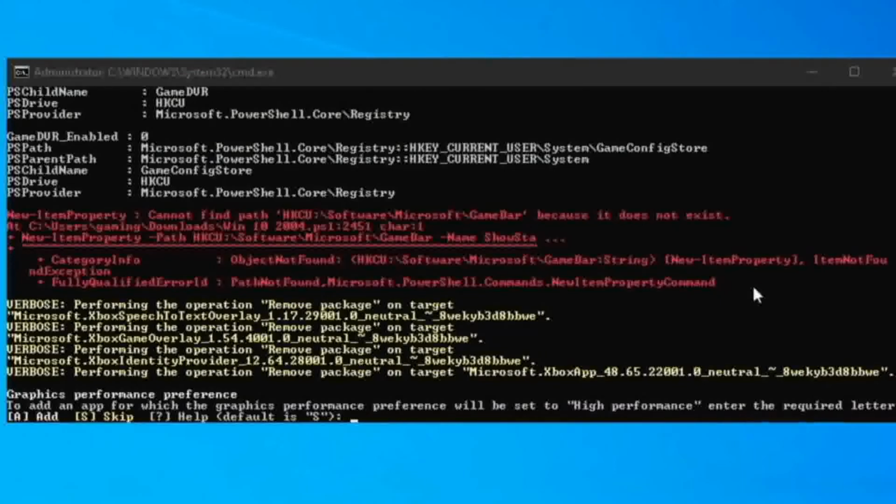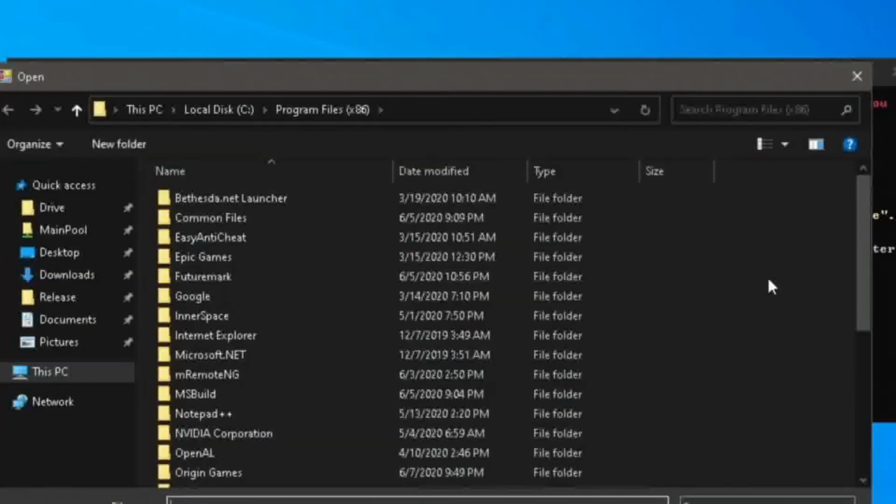Graphics performance preference. You want to add an app which the graphics performance preference will be set to high performance. If you're gaming, I really like this option. I like to add it. So I'll put A and add that.